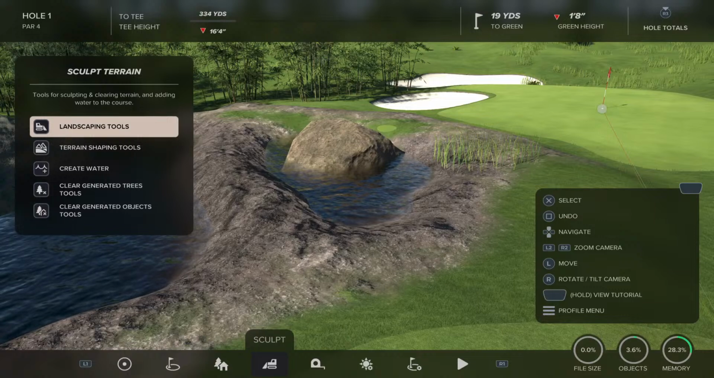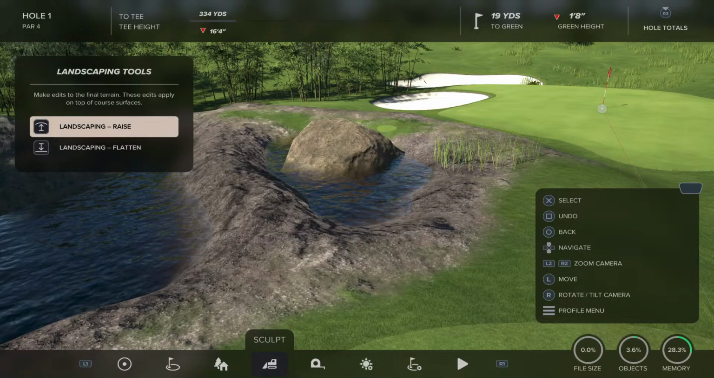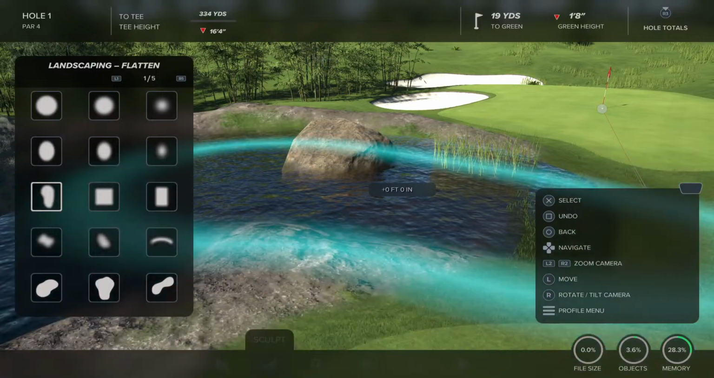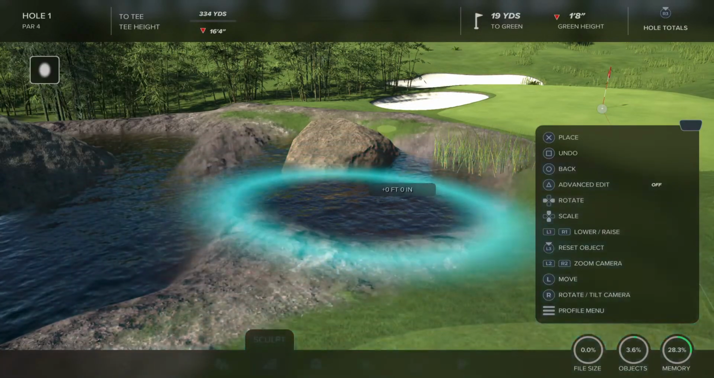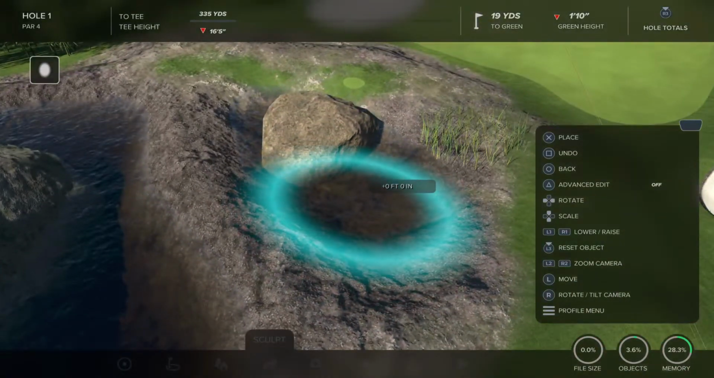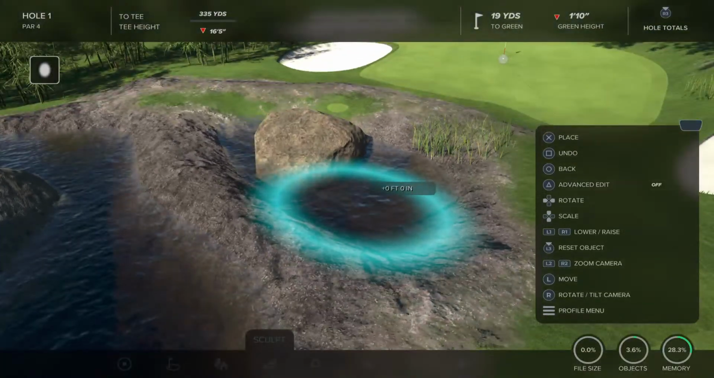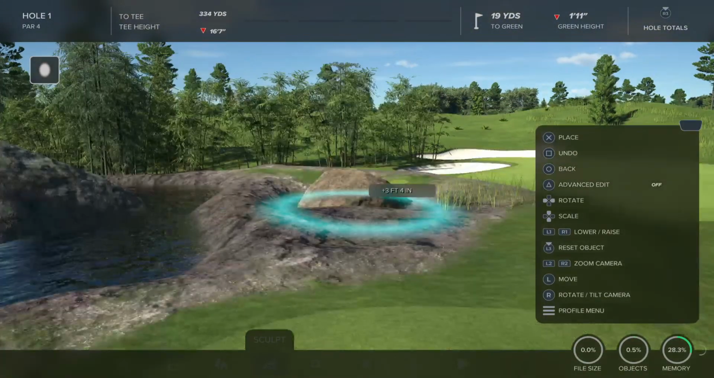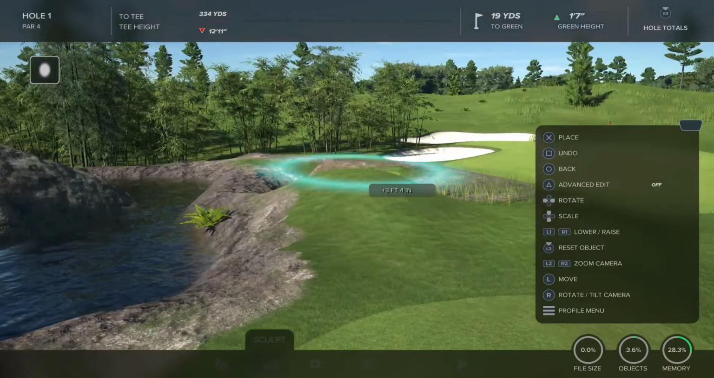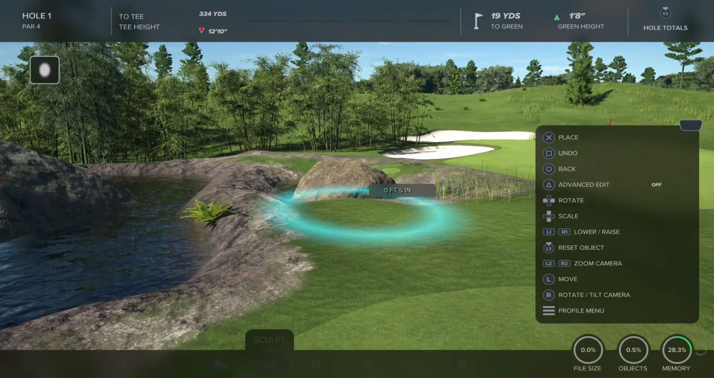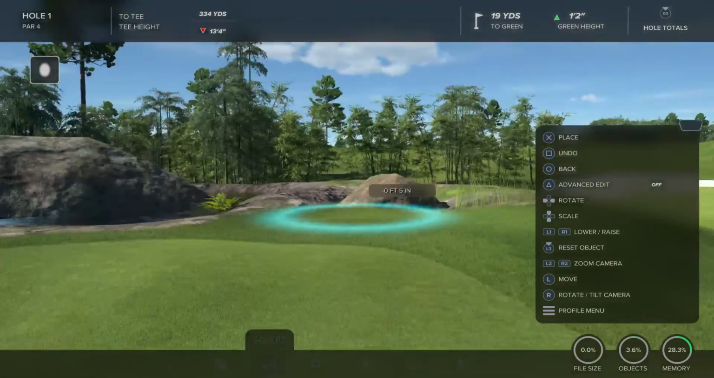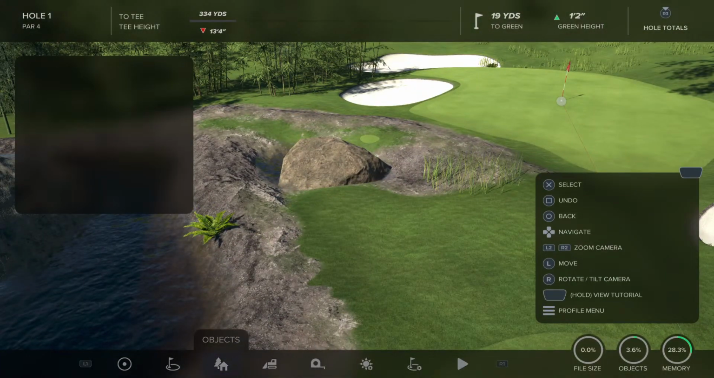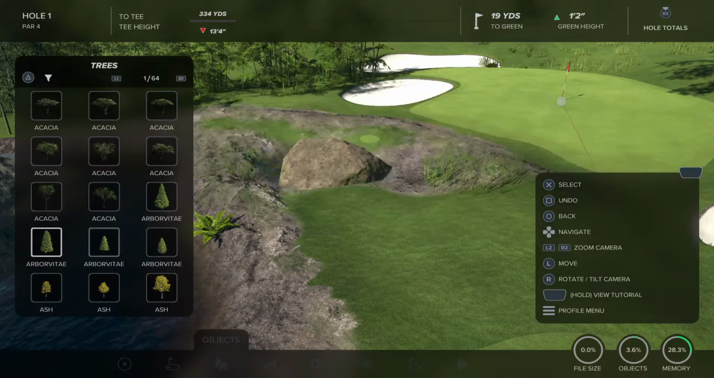We need another tree. So we'll go back to landscaping. Go to flatten. Take a smaller section here. Shrink it down. Put it right about here. Raise it up. Raise it up some more. Knock it down. Nice. Grab another tree. This time probably a smaller tree. Maybe something a little colorful.